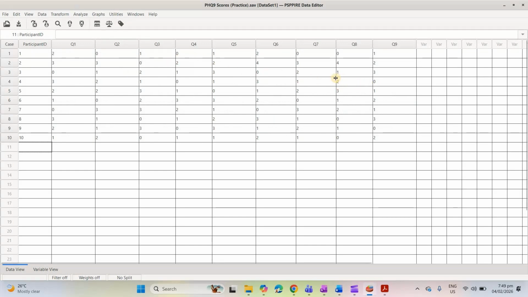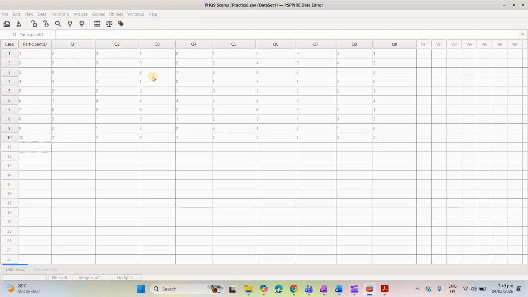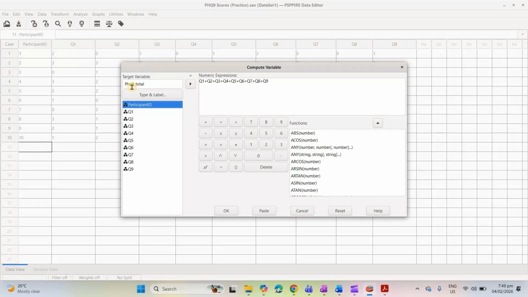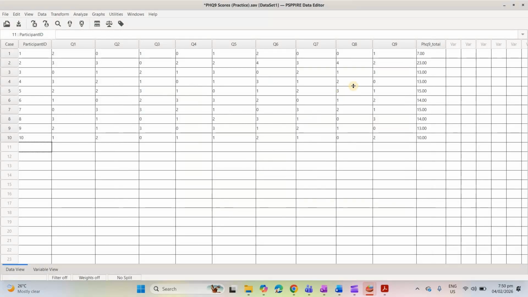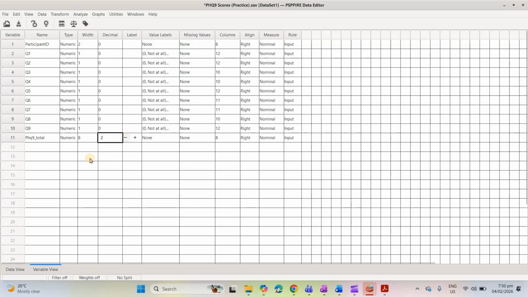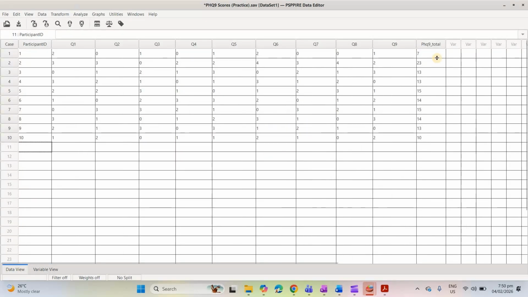So what we want to do is create a total Patient Health Questionnaire 9 score. We'll go to transform, compute, and in compute we want to create a new target variable, and we're going to call it PHQ9 total. For that we're going to add Q1, Q2, Q3, 4, 5, 6, 7, 8, 9, and you see here in the numerical expression, everything is in place, so we'll press OK. When we press OK, we get a new variable with different figures here. Now I just want to go to variable view and remove the decimal places. Okay, nice, and we're back here.